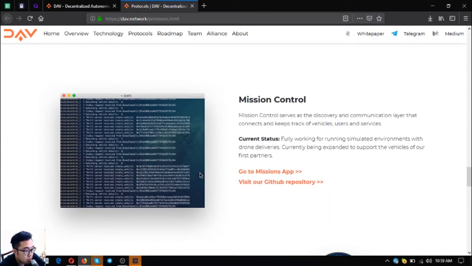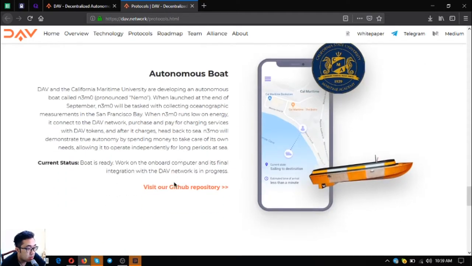So mission control serves as the discovery and communication layer that connects and keeps track of vehicle users and services. Fully working for running simulated environments with drone deliveries, currently being expanded to support the vehicles of their first partners. The next one is autonomous boat.